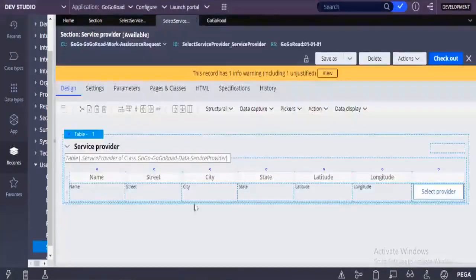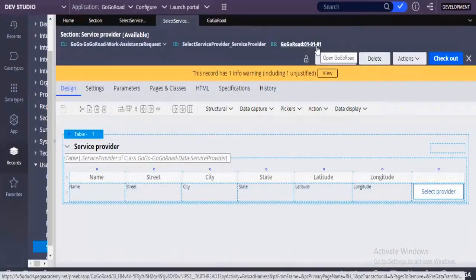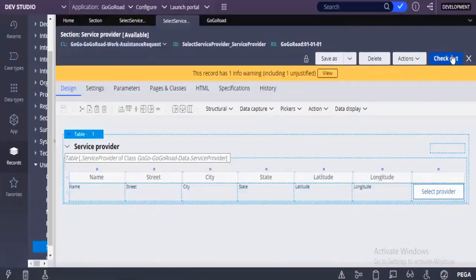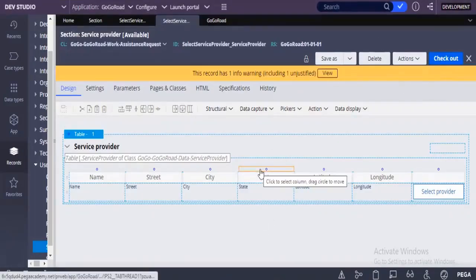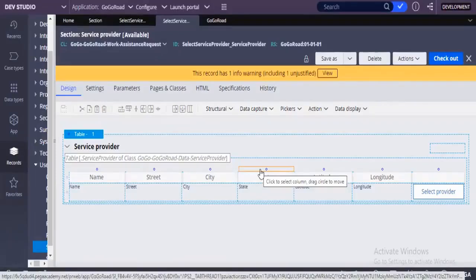Now, if you see here, this section is present in Gogorod 0.1.0.1.0.1 version, and the code is checked in. You can see the checkout option, which means the code is already locked. You cannot make a modification to the code. You understand? A code is already locked.